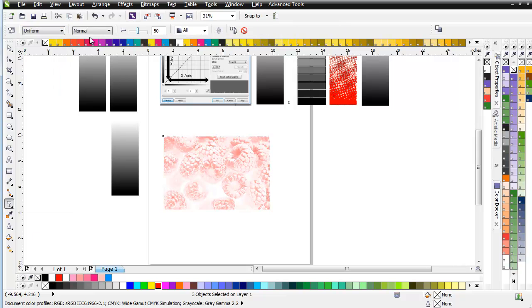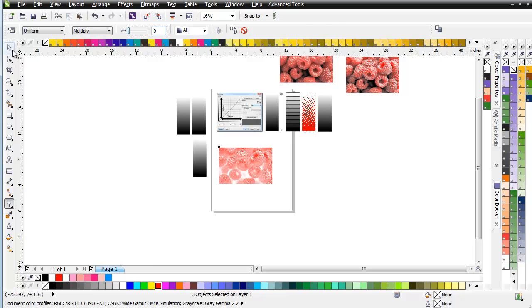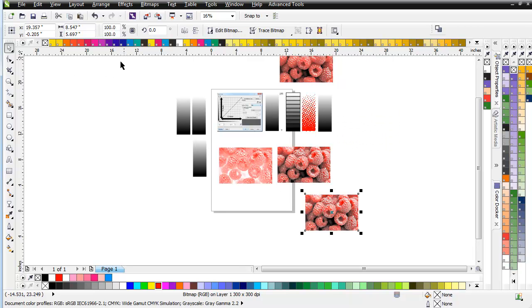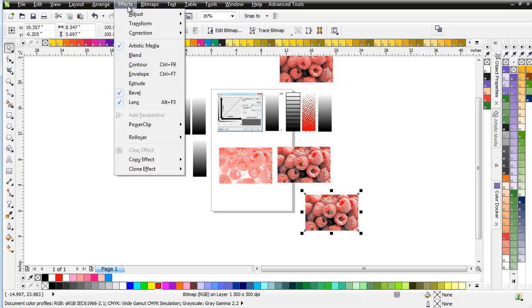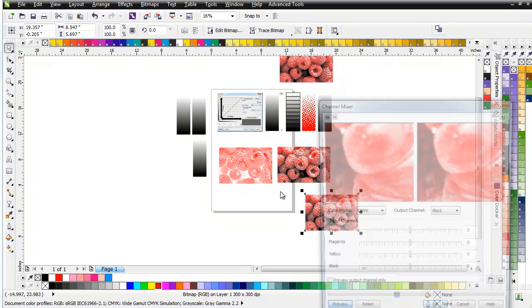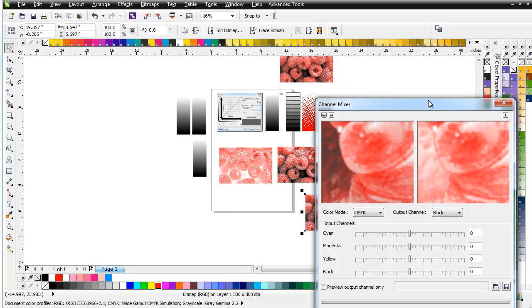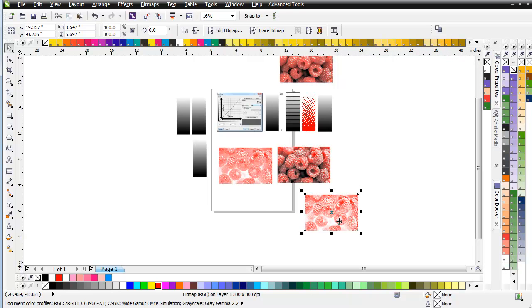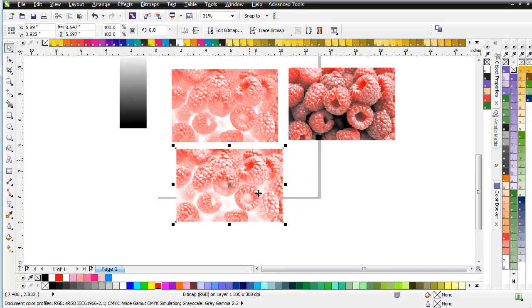We'll go uniform, we'll go to multiply, and then we'll go to 0%, and that would be our hue pull. Now I'm going to go down here and take this image and let's compare. We'll go Effects, Adjust, Channel Mixer, and we'll select OK, and we'll do that hue pull again. And there you can see how accurate that is. Now if I wanted to make adjustments, I could go back and do that.